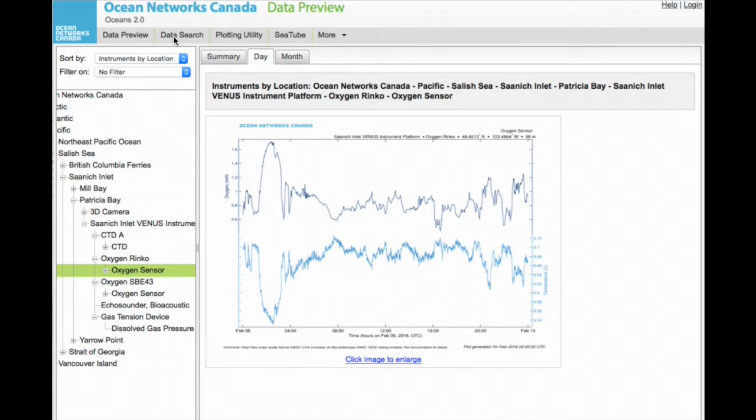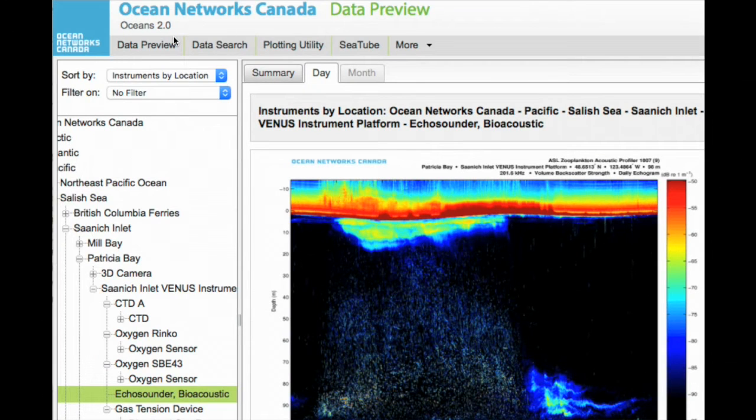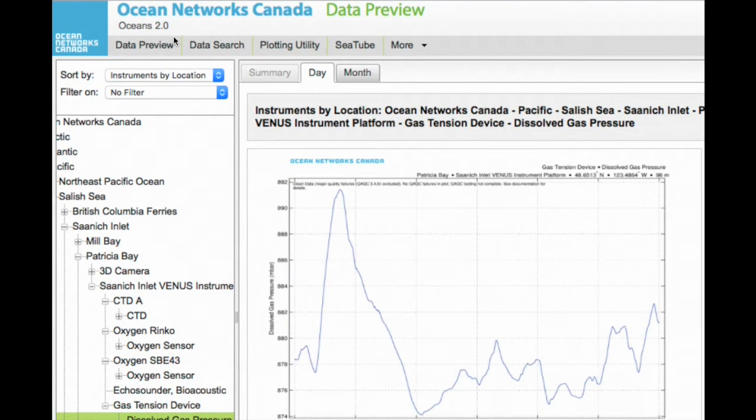Here's another example. These are 24 hours of oxygen data that you can look at, or you could look at the bioacoustic echo sounder data from the previous day from Saanich Inlet. And here's the gas tension device, so you can look at that.